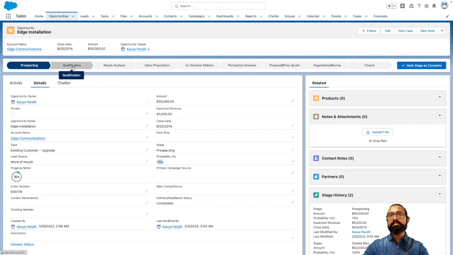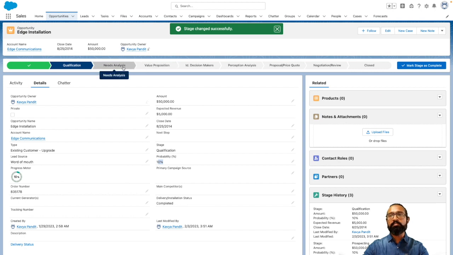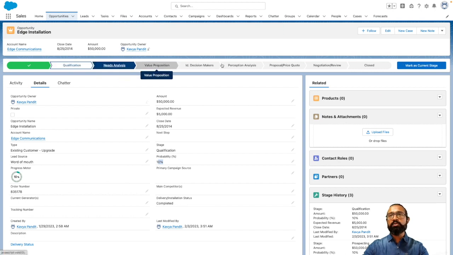If I select, let's say, qualification, for instance, I select it as the current stage. I think it should be 20%. Oh, it's the same 10. Let me go to the next one, needs analysis.